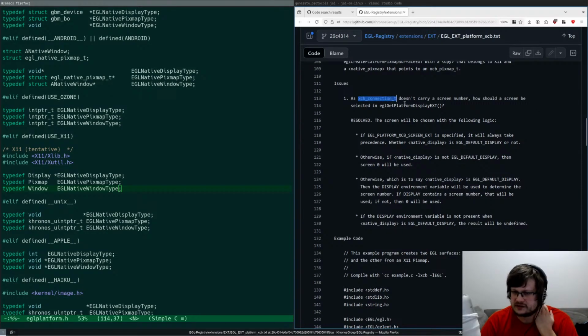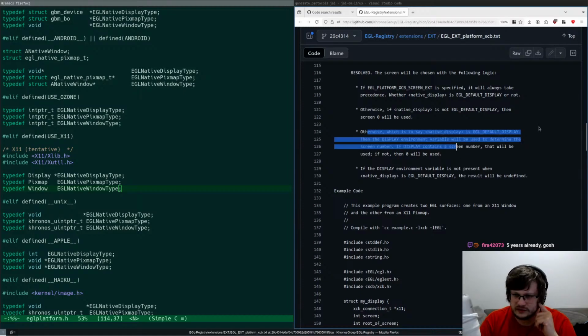Issues. As xcb_connection_t doesn't carry a screen number, how should the screen be selected in eglGetPlatformDisplay? Resolved. The screen will be chosen with the following logic. If EGL_PLATFORM_XCB_SCREEN is specified, it will always take precedence, whether native display is EGL default display or not. Otherwise, if native display is not the default display, then screen 0 will be used. Okay. Five years already, yeah. Native display is not EGL default display, then screen 0 will be used. Otherwise, which is to say native display is this one.